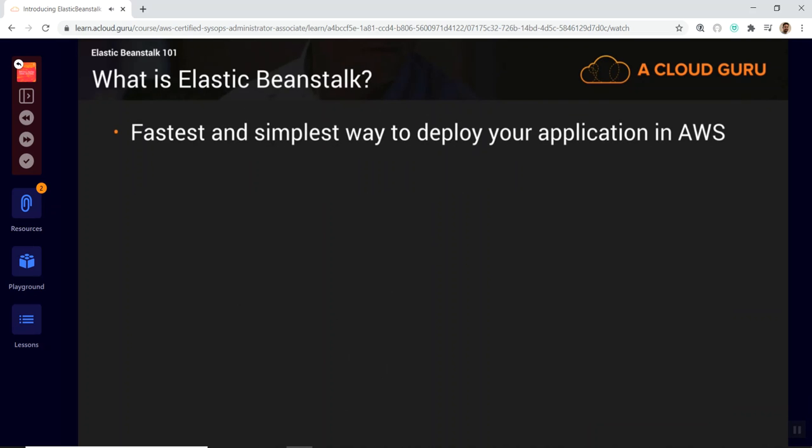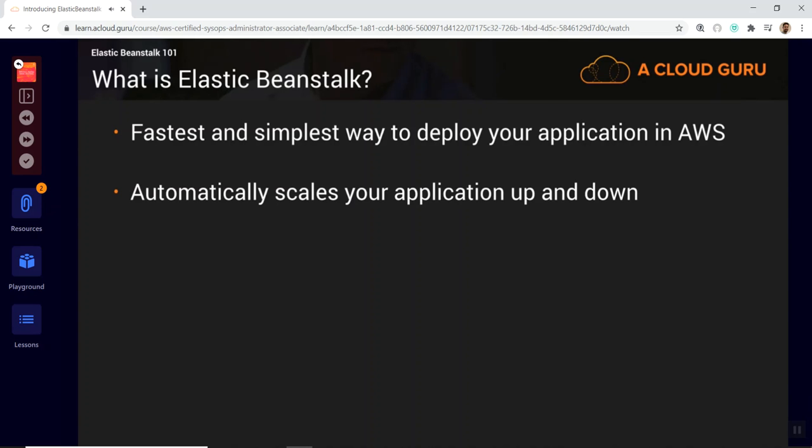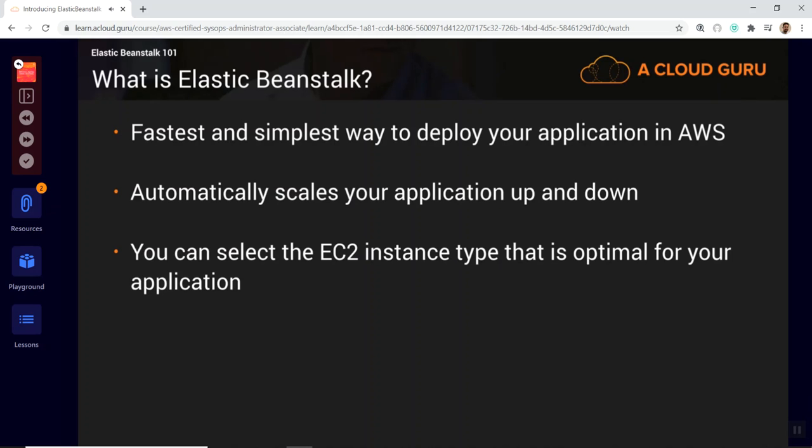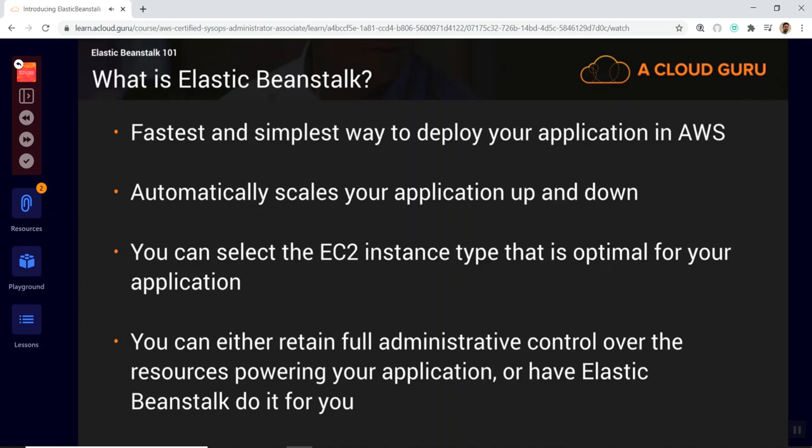So the benefits are that it's the fastest and simplest way to deploy your application in AWS. It automatically scales your application up and down. You can select the EC2 instance type which is optimal for your application, and you have a choice either to retain full administrative control over the resources powering your application, or you can have Elastic Beanstalk do it all for you. So it takes away a lot of the heavy lifting associated with running applications in the cloud.